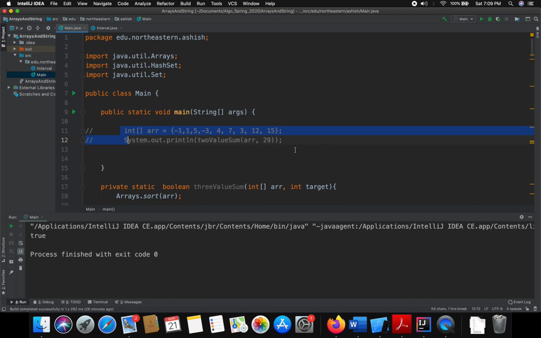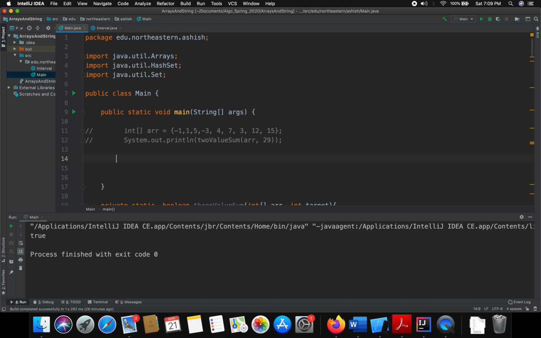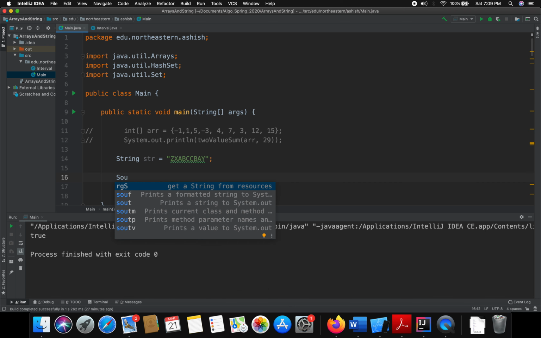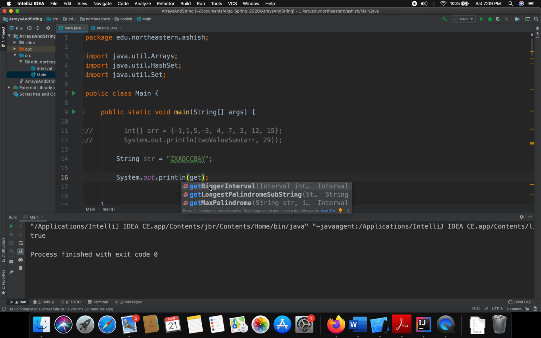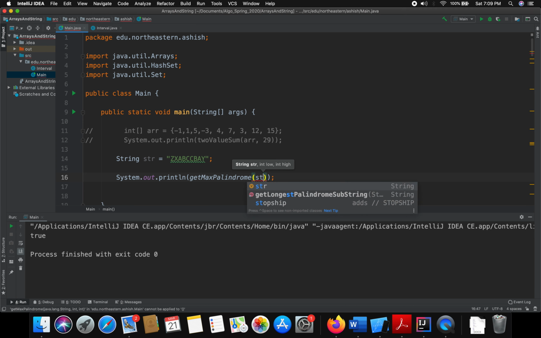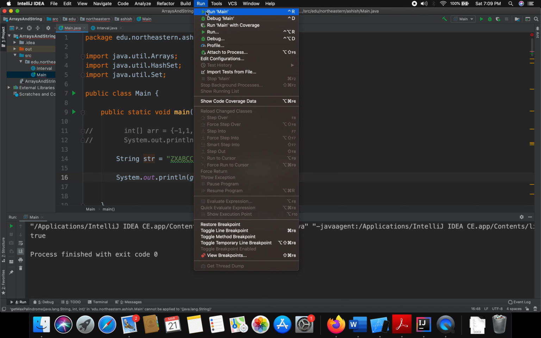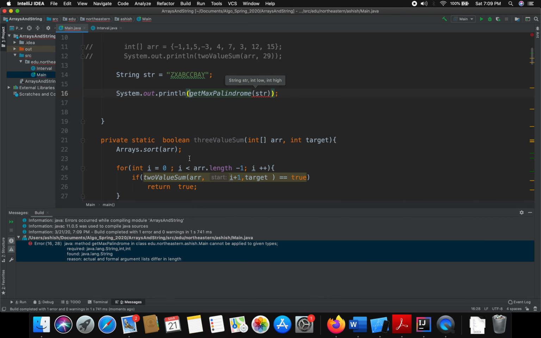Let's check if this actually works. We'll come over here and say string str is equal to abc cba, and then in the end we'll add y, and over here we'll add z and x. Then we'll call get maximum palindrome out of the str, and that is what we want to print. So let's run this and see what happens, and we should get abc cba.